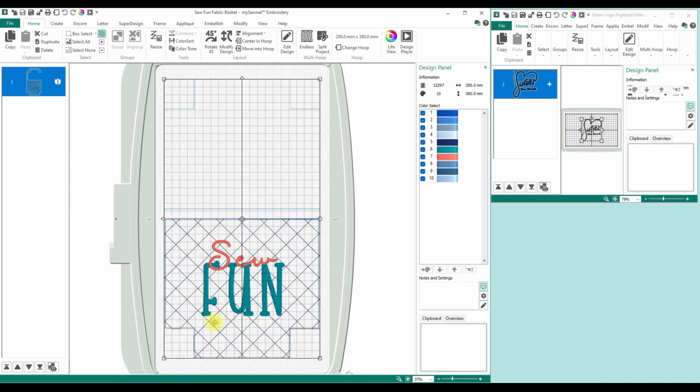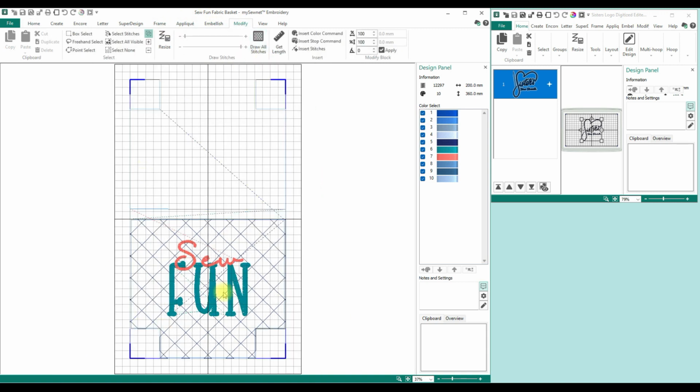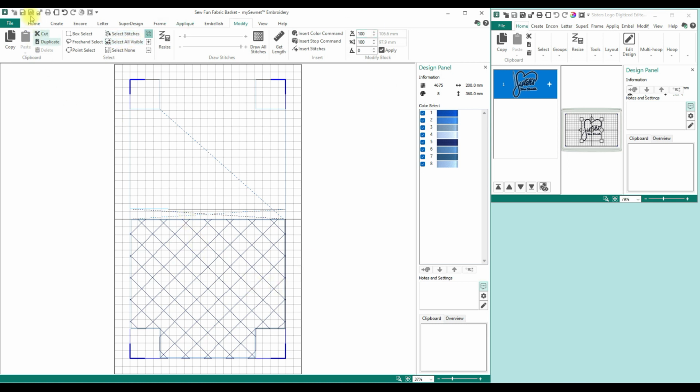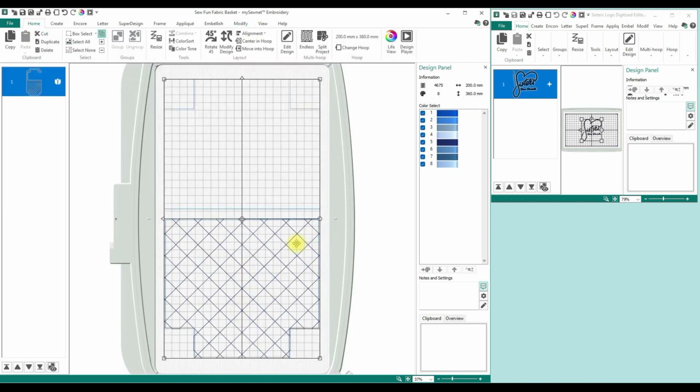So first thing we're going to do is we're going to remove the So Fun. So we just simply go back to our Modify tab. And there it is. And we know that So is this pink coral color and Fun is this turquoise color. So we're going to go ahead and uncheck everything but those two colors. Once those two colors are the only two checked, we're going to select all visible and we're going to delete that. And then we're going to go back to home, and that leaves just the blank part of the basket. So there you have it.